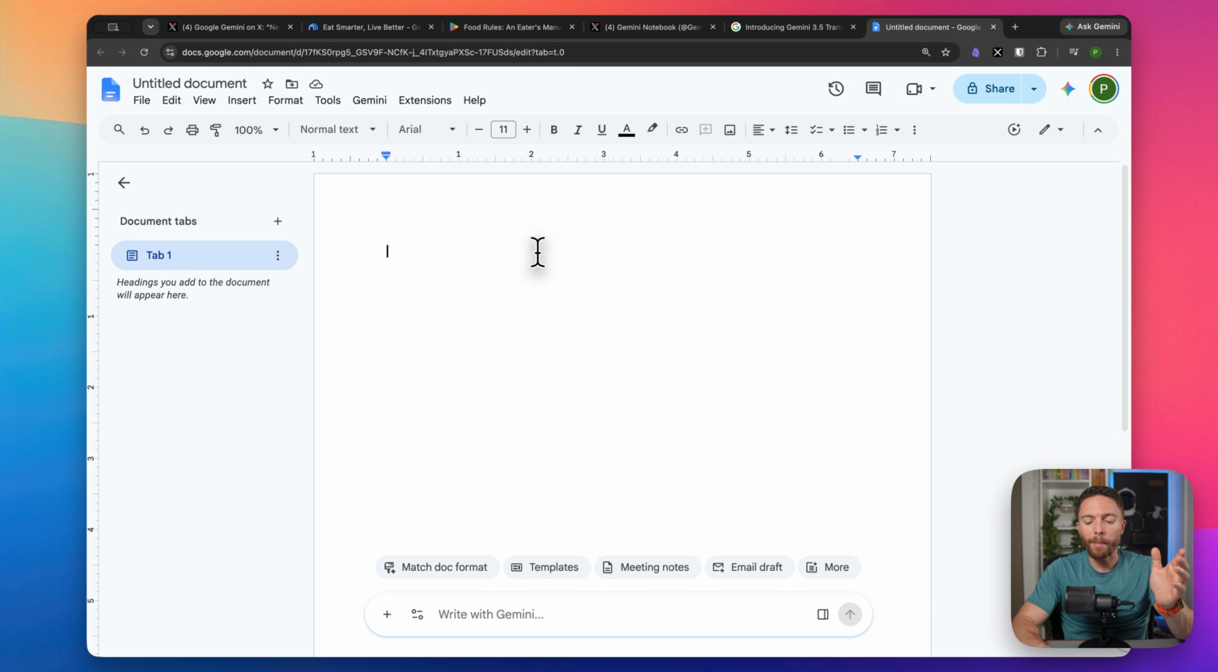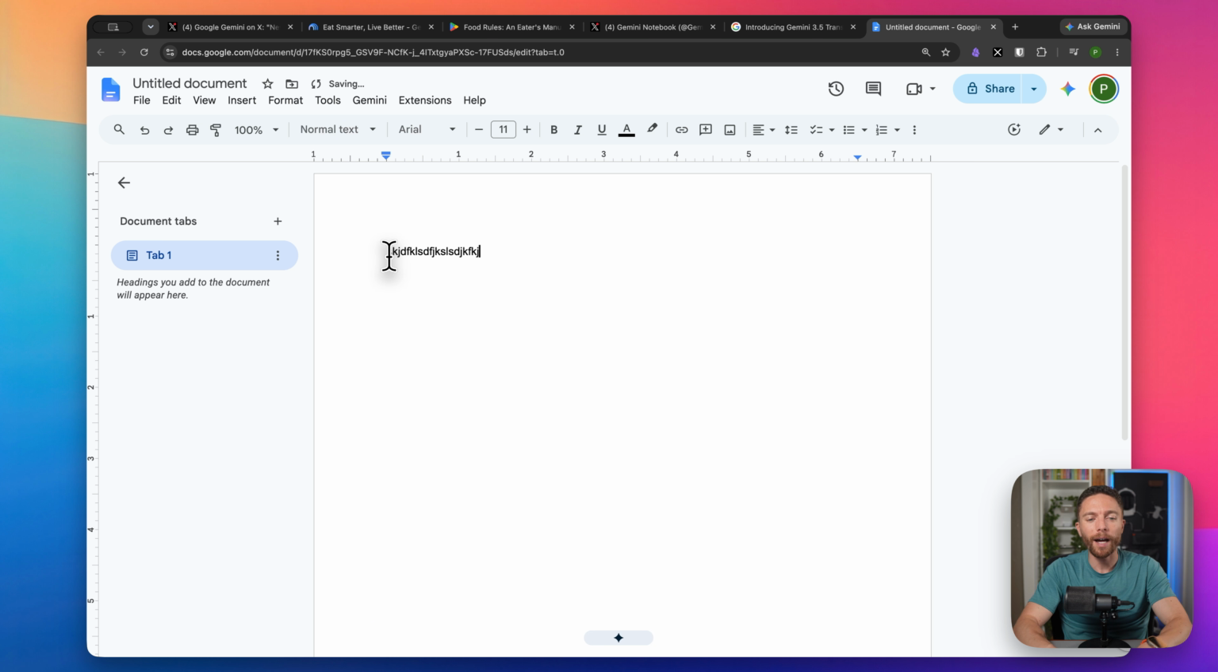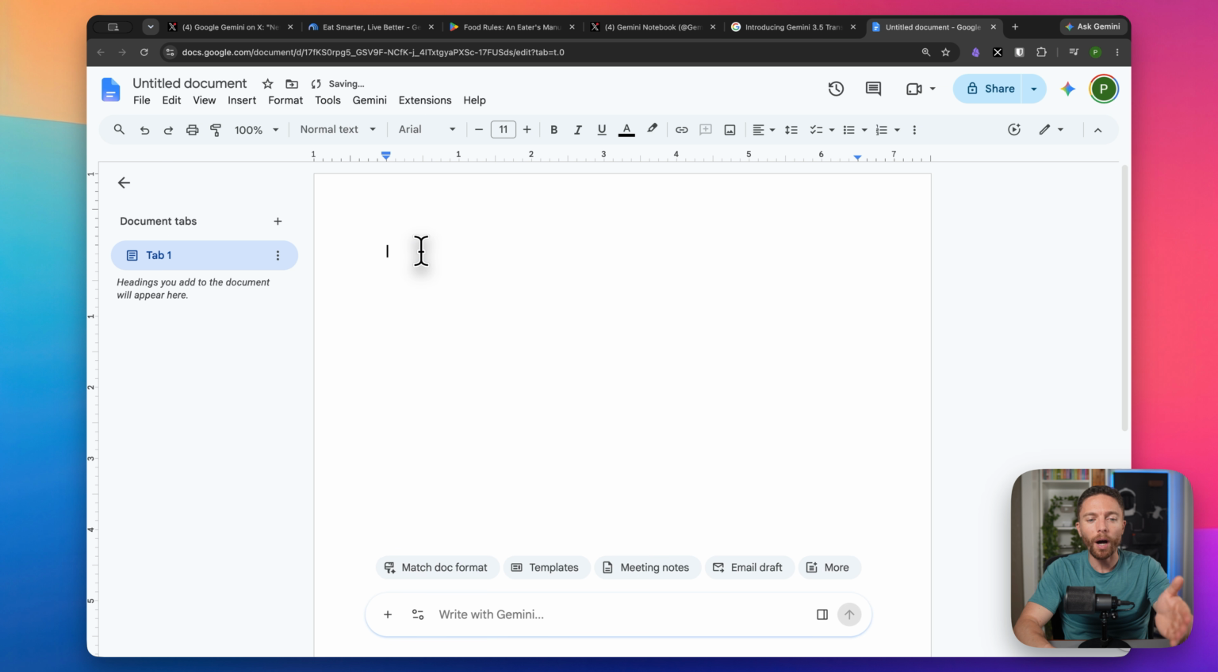I vibe coded my own quick app for this because I've always wanted a transcription app that will just type in real time into the field or on the document that I'm working on. So check out what I built. I think it's kind of neat.